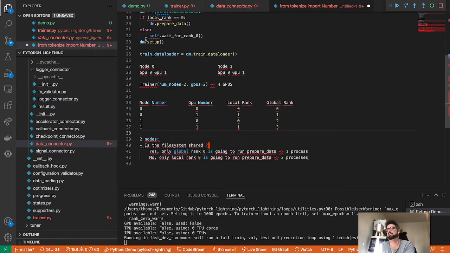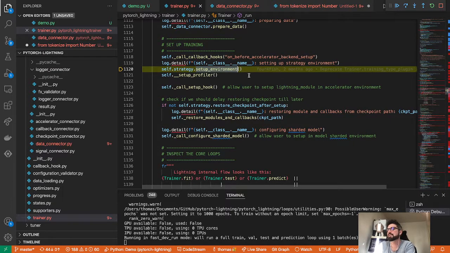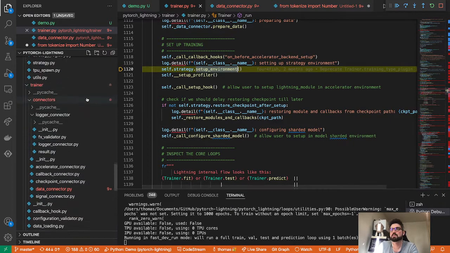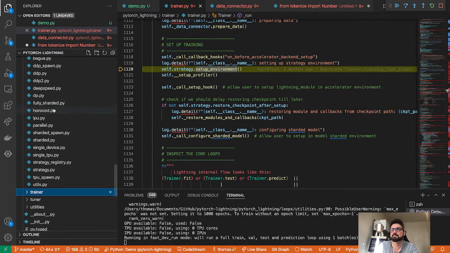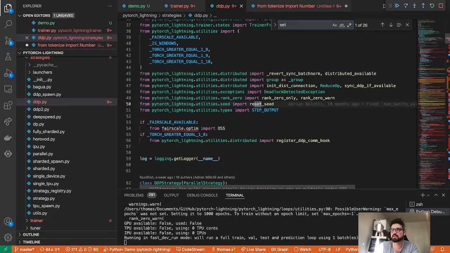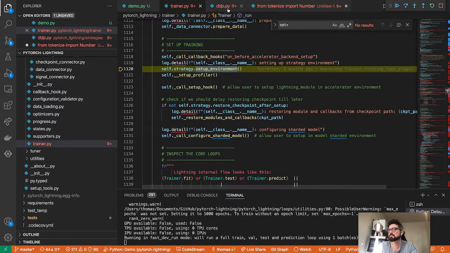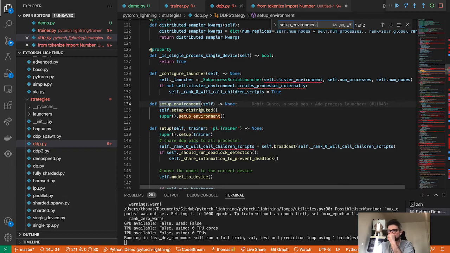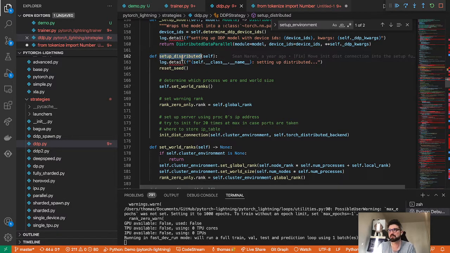Cool, awesome. That's great. So I was on setup environment right here. Let's quickly look at what DDP does here, because I think it's actually quite interesting. When you call DDP setup environment, it does a couple of things. First, it's going to call this method, which is setup distributed. And here we can see there are 3 methods, right? Set world ranks.